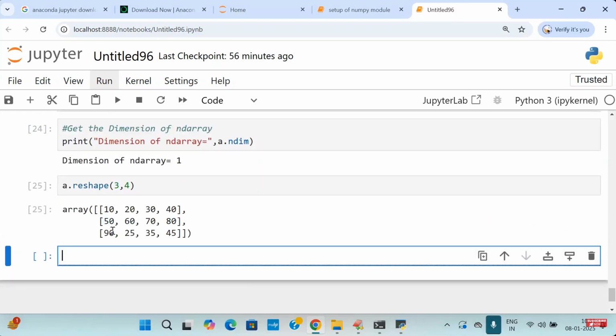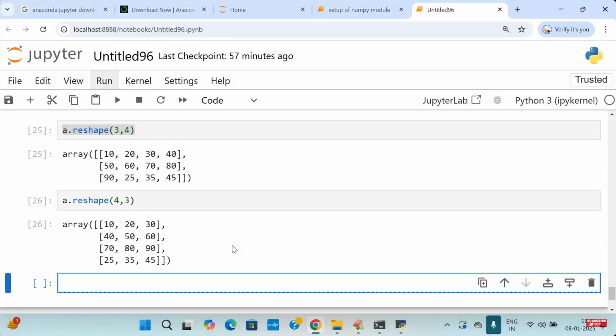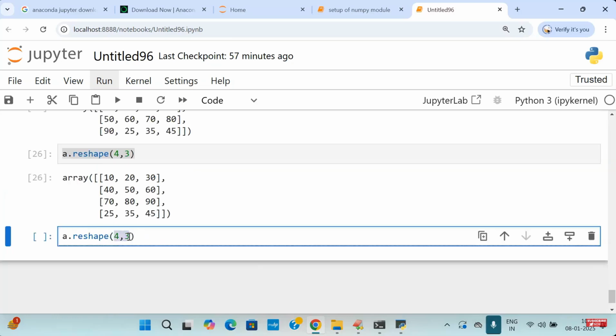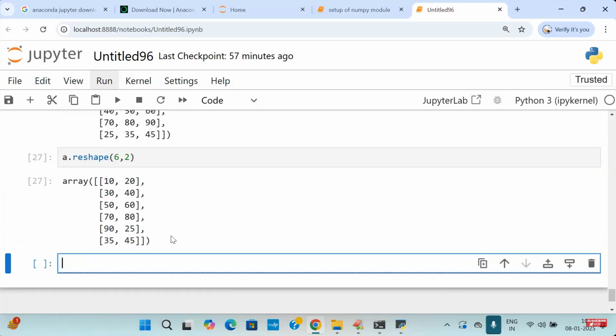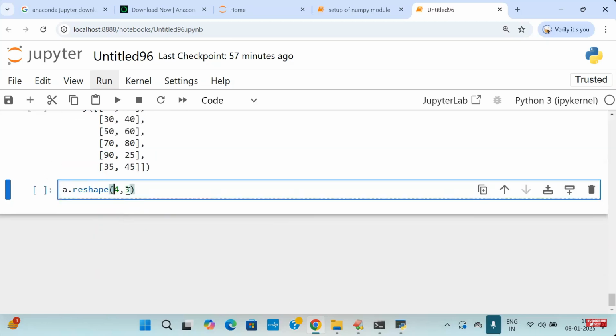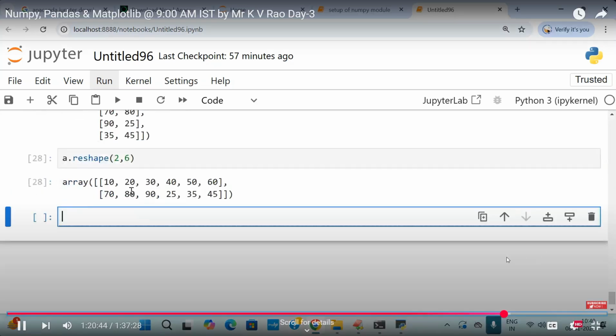But still A remains the original data only. Now if I want to do it, I have to write A is equal to, I have to write it. So that will be placed in A. Now, okay, hold on. I will take it as 4 comma 3, 4 rows and 3 columns. I can write A dot reshape 6 comma 2. What is the 6 comma 2? 6 rows. Like that, you say 2 comma 6. What is this now? I got it.